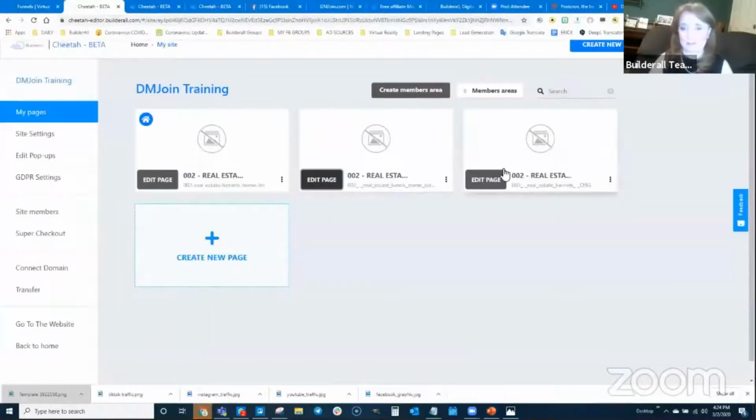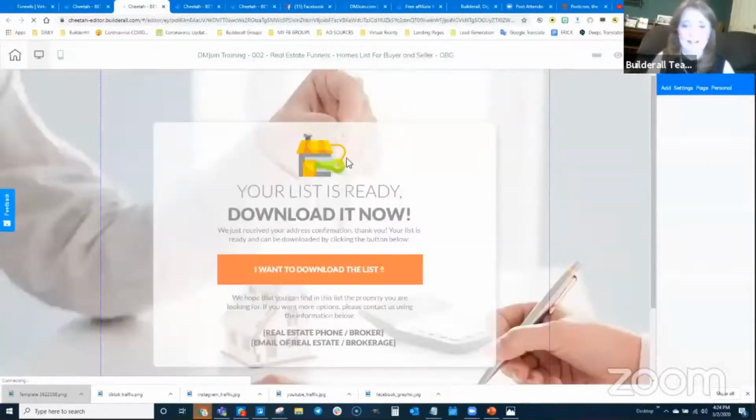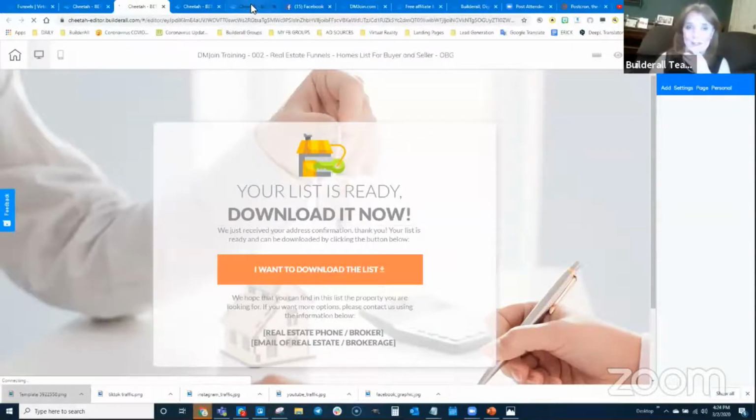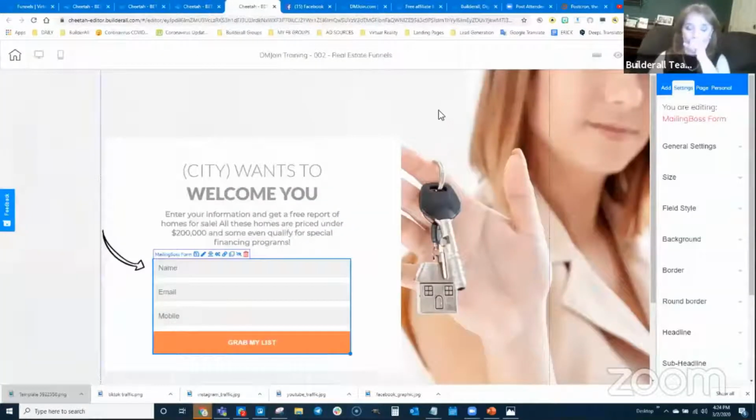So now I'm going to look at the third page. I'm going to edit that page. We'll see what that one is. And there we go. That is the thank you page. That's where it says download it now. So we actually have all 3 pages set up in this particular funnel. And all we have to do is connect everything and then make it work. So let's do that. So I'm going to go to the home page. And I'm going to connect this to one of my Mailing Boss lists. That's what I have to do.